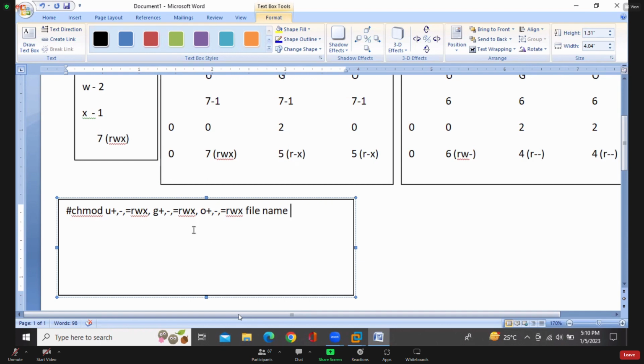So clear? So U, operators and permissions. G, operators and permissions. O, operators and permissions. Finally, the file name. It may be a file name, it may be a directory name, whatever it may be. So make a note.